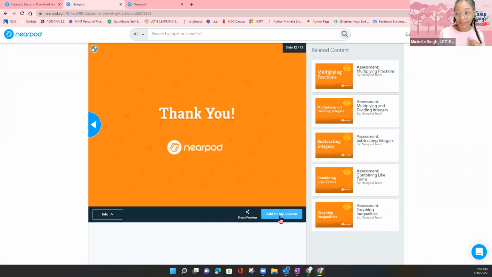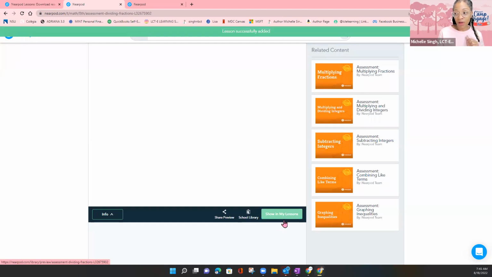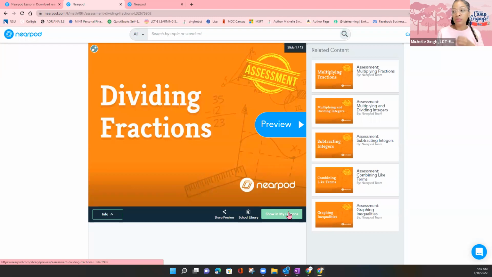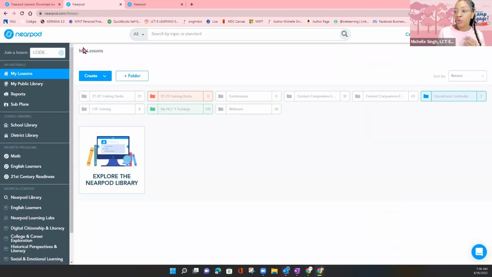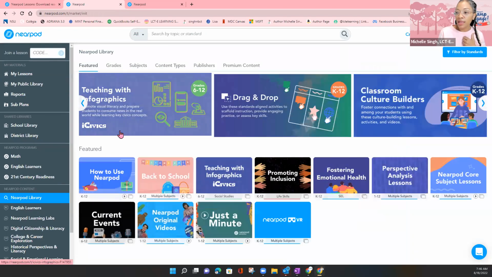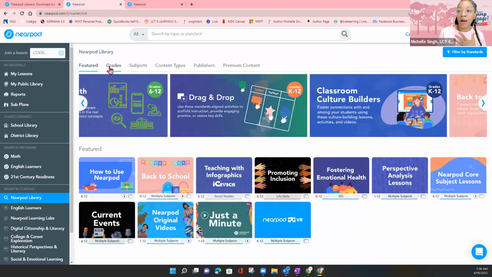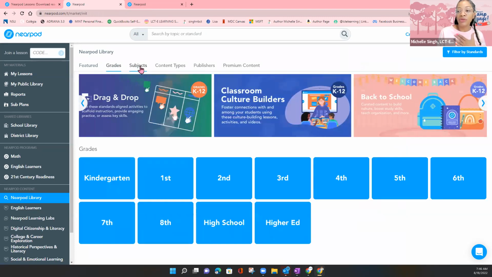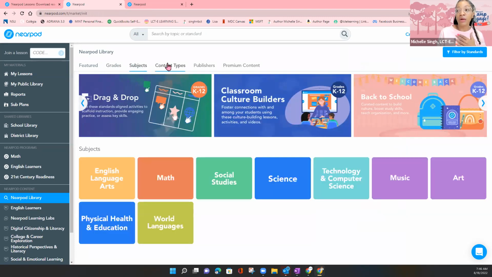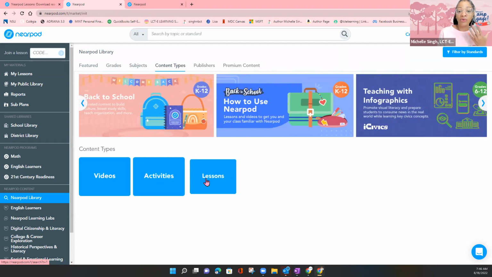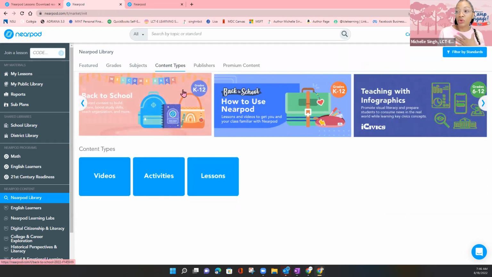So now I want to add it to my lessons. Down here at the bottom, I click add to my lessons. And now this lesson is part of my lessons. All right. So we have gone into the library and we've talked about how you can search by grade level and by subject area. We talked about the 3 types of content resources that you'll find in the library and how you can even search and then add those to your library.